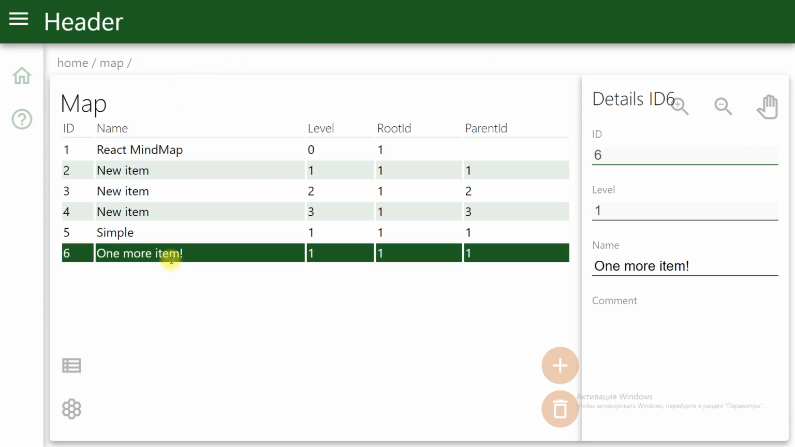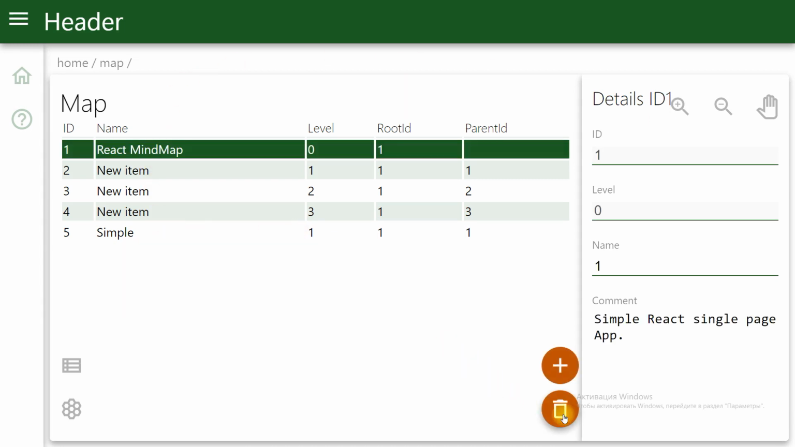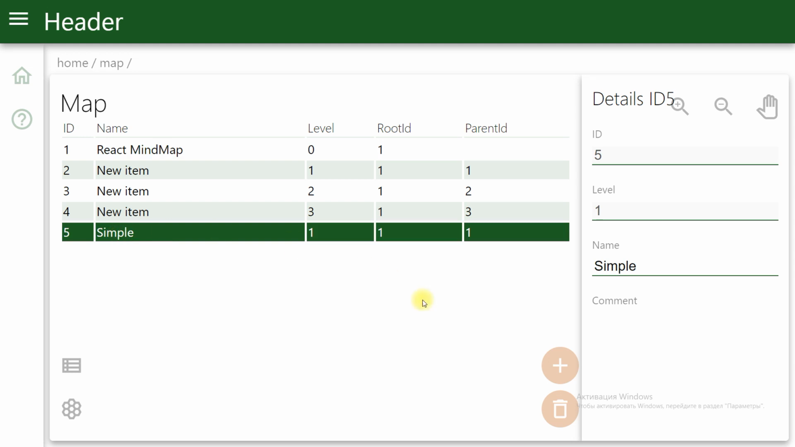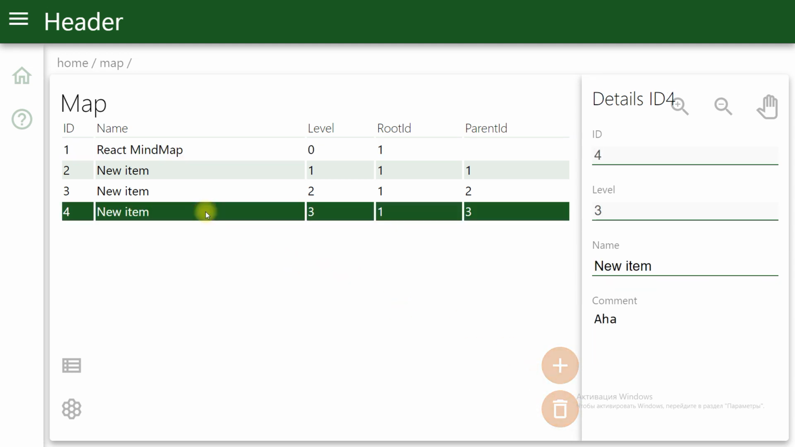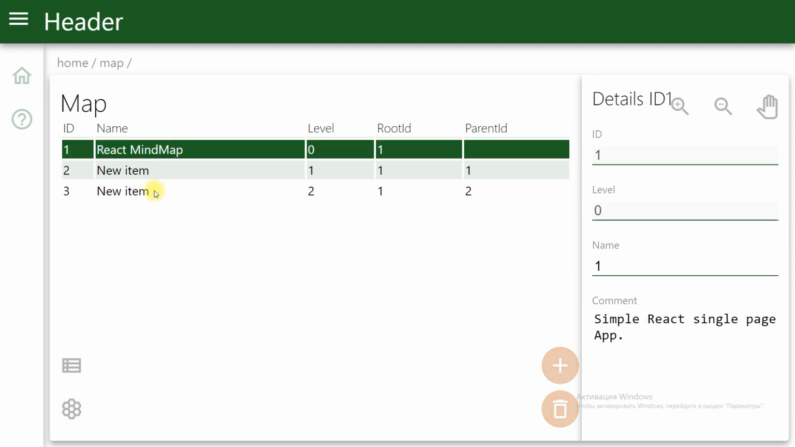Okay, now we can create any mind map, but our mind map looks like a table. We need to make it look like a map.